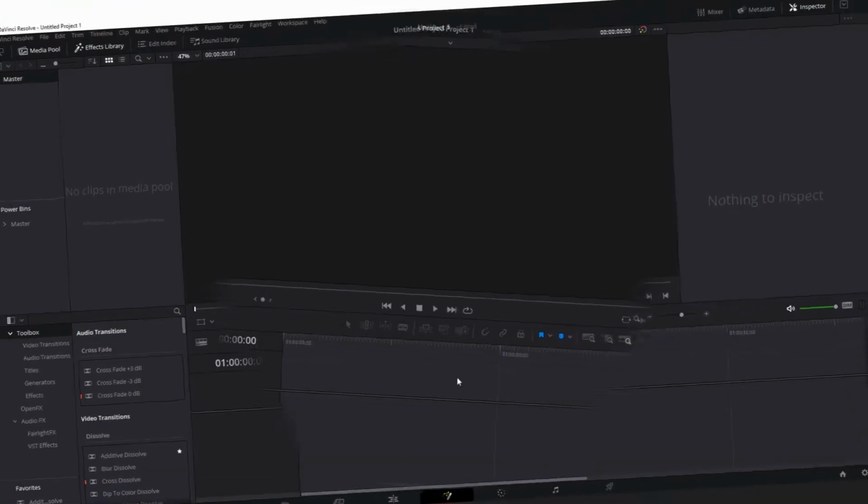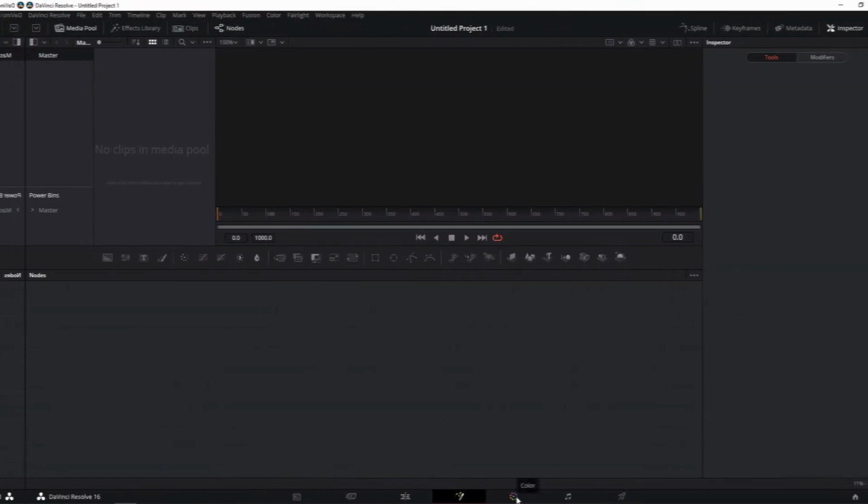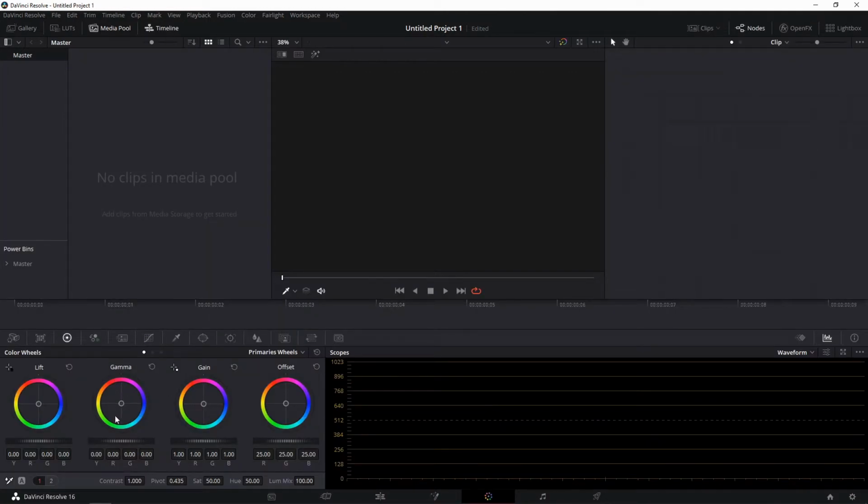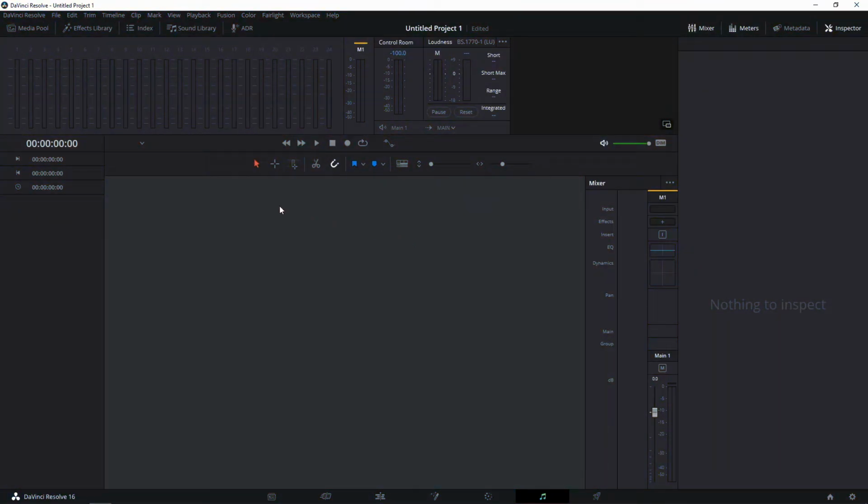The Fusion tab is used for motion graphics, designs, transitions, and so much more. The Color tab is basically DaVinci's poster child. This is probably the industry-leading feature of DaVinci Resolve and has so many features. To keep it basic though, it lets you enhance and change the coloring of the footage you've shot amongst many other things.